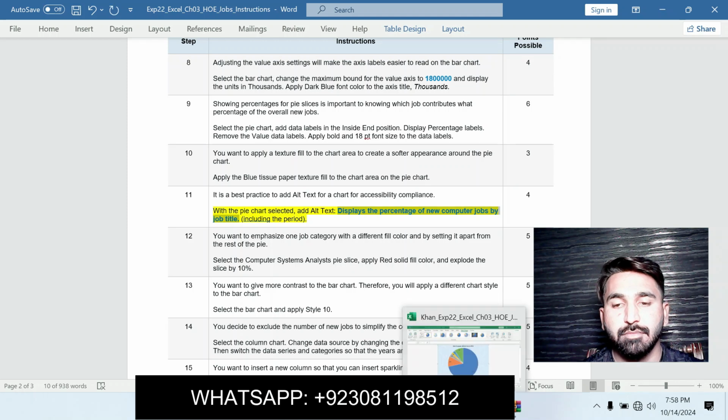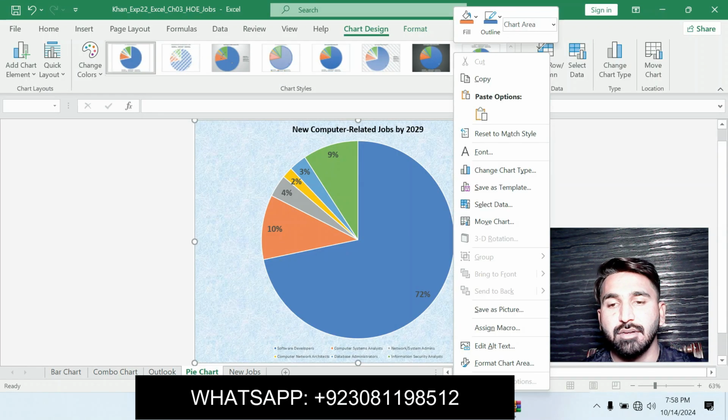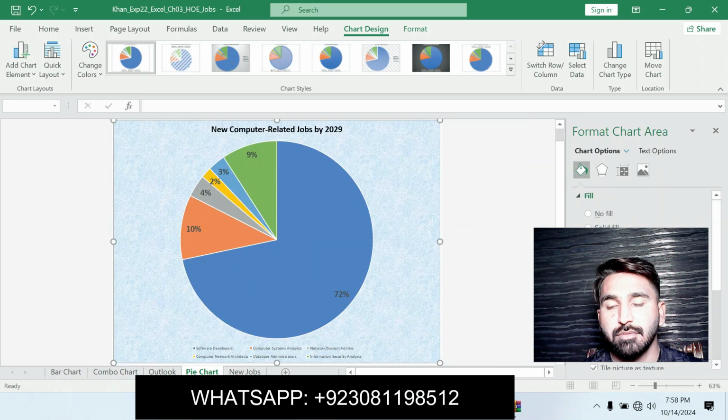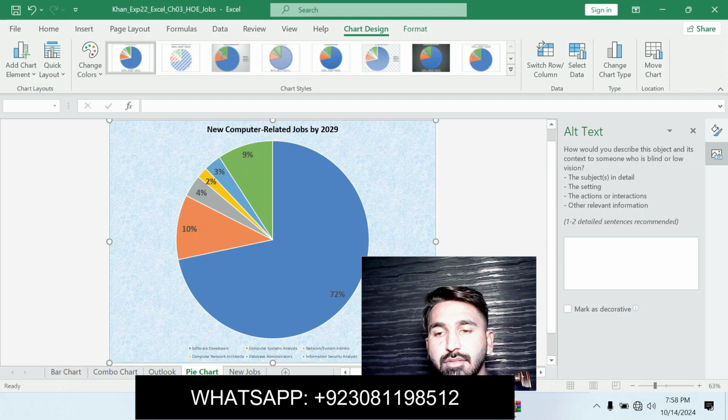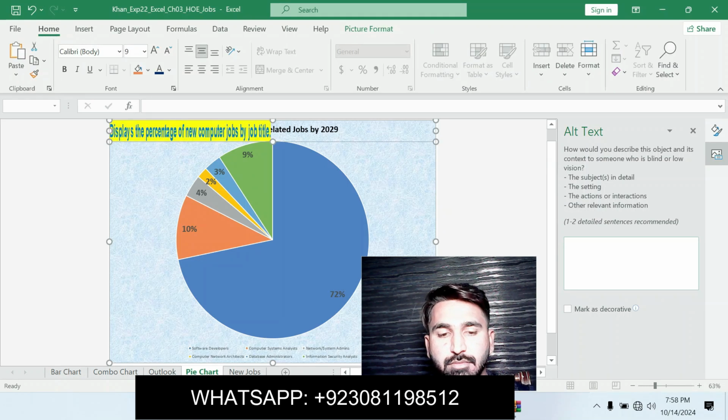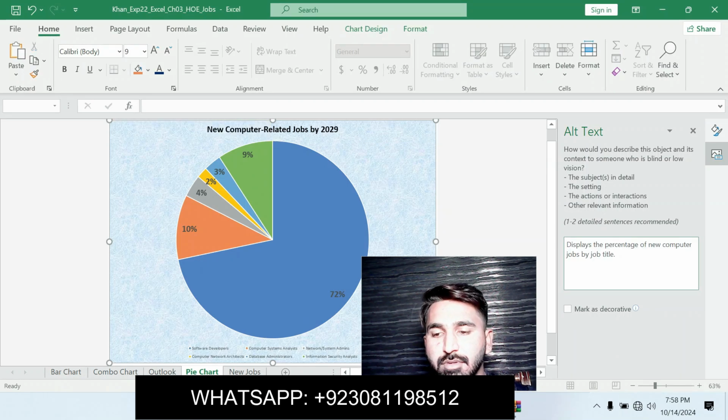Go to the pie chart. Right click and choose format. There you will find alt text. Click in this box, paste, enter. Okay, the alt text will be added.